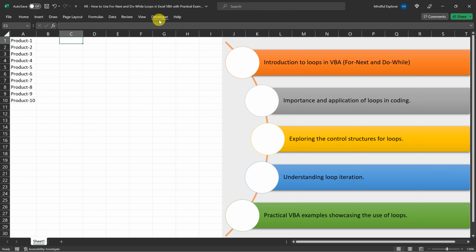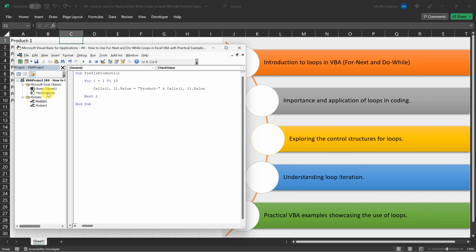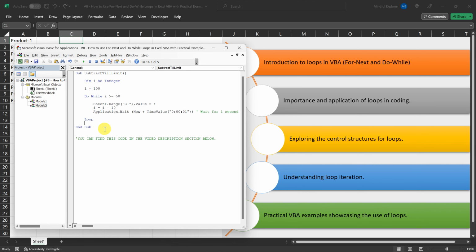Next, we'll explore the Do While loop. The Do While loop is beneficial when the number of repetitions is not known beforehand. This loop will continue as long as a specified condition remains true. In this case, it will keep subtracting 10 from a number, starting at 100, until that number is no longer greater than or equal to 50.